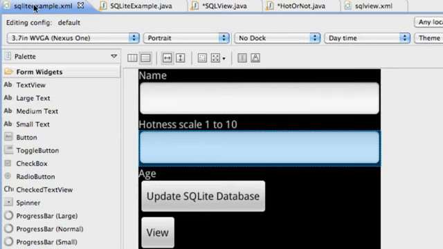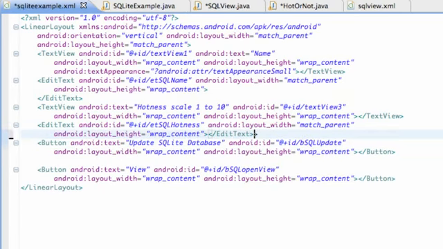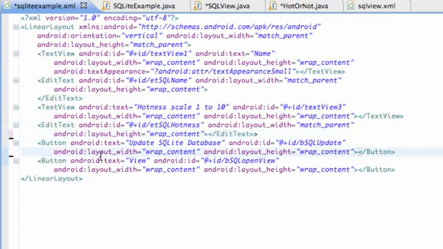So first, the XML layout I called SQLite example, and as you can see, I have 2 text views and 2 edit texts. I had an age in there. I'm going to probably delete that, and then two buttons there. So let's go over to the code so you guys can match up exactly to follow along with.